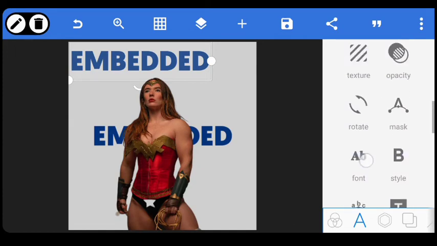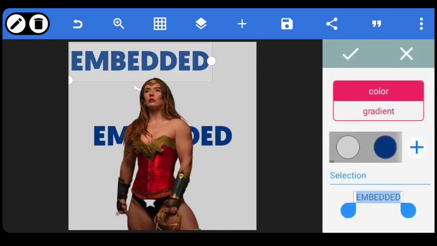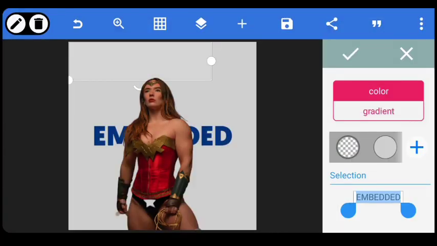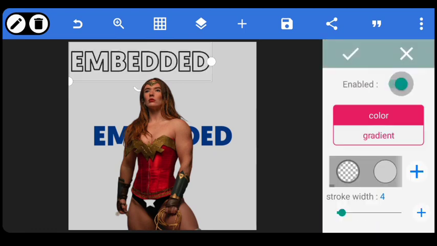Come to text color. Click on this plus sign. Reduce the color to 0. Like that. While it is deselected, you just come to stroke. Enable stroke. You can see it has a blue colored stroke. You can give it any color of your choice.